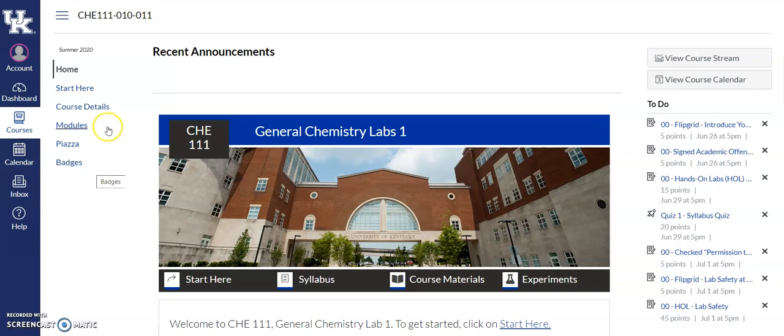The modules link takes you to the list of experiments. All of our experiments and their supporting information is grouped together in one course module. The Piazza link takes you to the course discussion board, where students can ask questions that can then be answered by other students in the course, the teaching assistants, or the course coordinator.